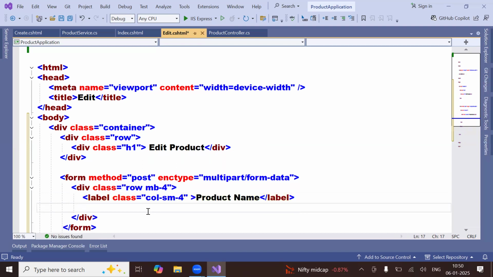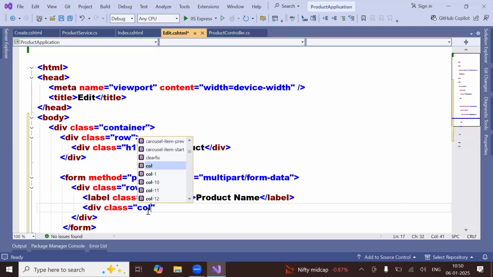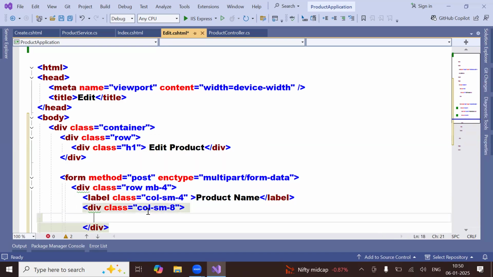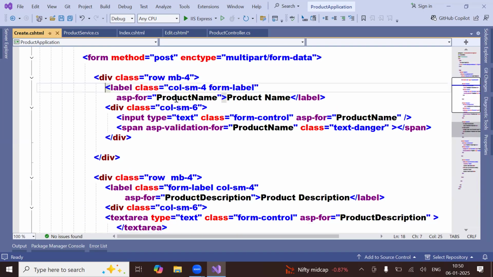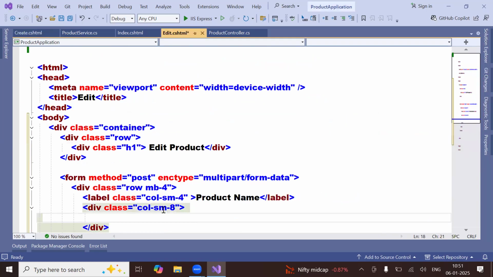And then here I'm going to use a div class col-sm-8. You see here, col-sm-form, col-sm-6. Okay, so now I'm going to use col-sm-6. I'm saying in a row, there are 12 columns in Bootstrap. Out of 12 columns, 4 for the label and 6 for the text, which you are going to display.